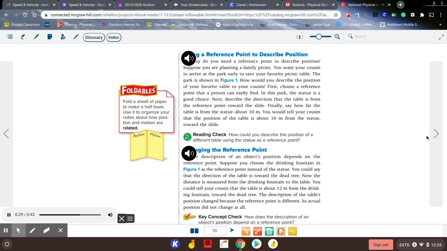The description of the table's position changed because the reference point is different. Its actual position did not change at all. Key concept check. How does the description of an object's position depend on a reference point?